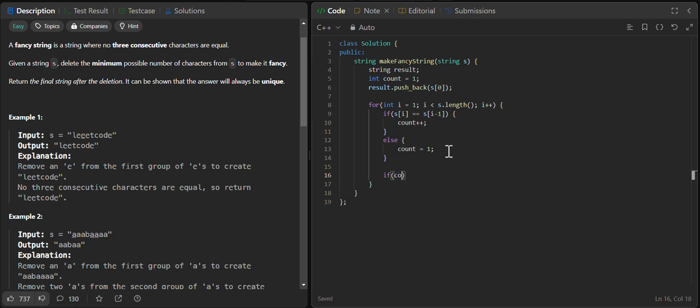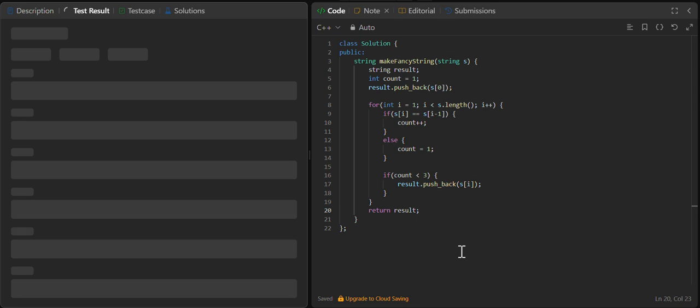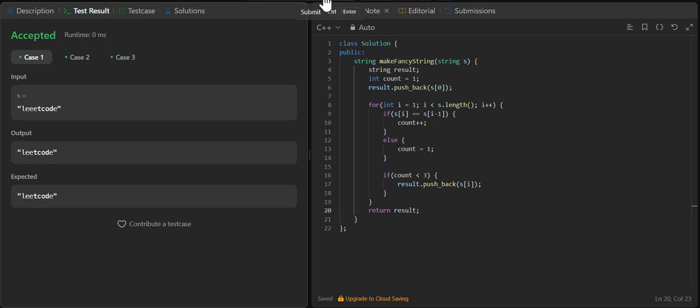Then if my counter is smaller than 3, then I will just push back the element which I am at, because it is less than 3, so I can have that element s[i]. And in the last, just return your result. That's it. Okay, let's submit it.